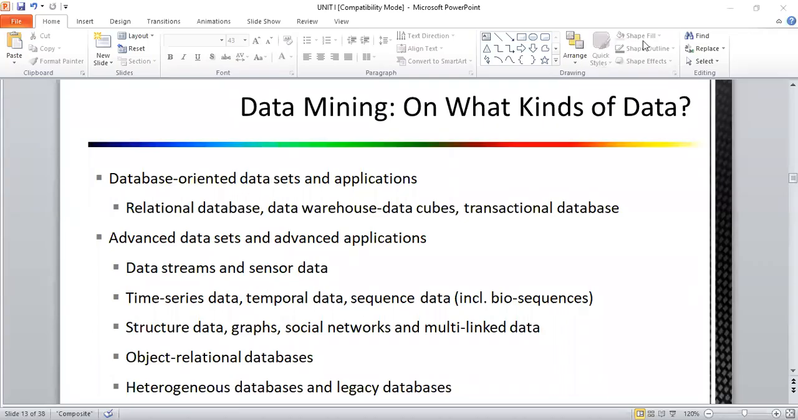Okay, so hi there. Today we are going to discuss what kind of data on which we can perform data mining. In the previous class we discussed the classification of data mining. Today we'll start with this one. So what different types of data can we utilize on which we can perform data mining?